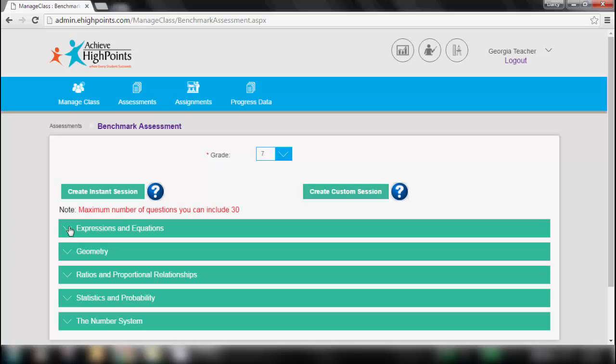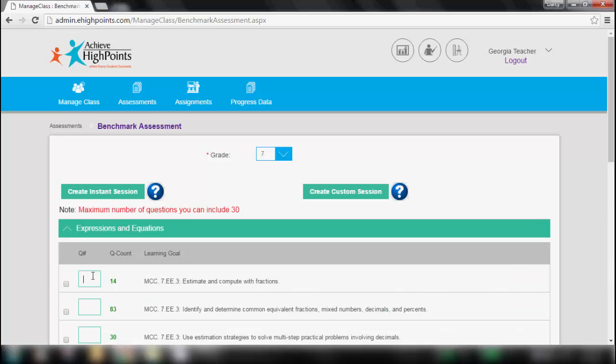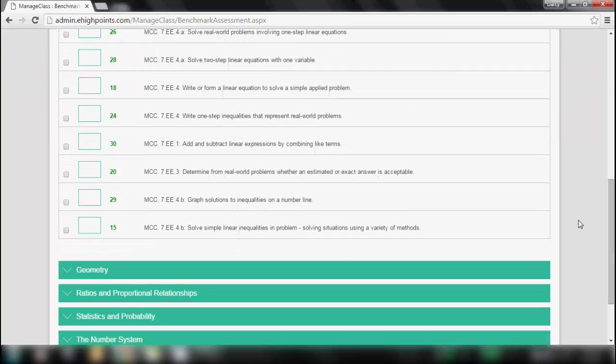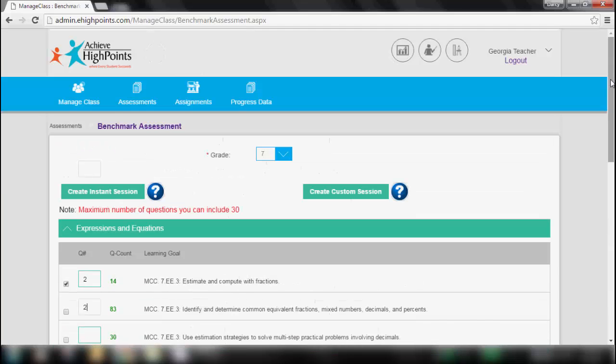I'm going to select expressions and equations and select a couple questions from each different strand. As you can see, I have the strands listed here and the number of available questions for each strand listed in this area here. I'm going to go ahead and create my instant session. I also want you to note before I move on that you may select questions for multiple topics and multiple strands. Let's click Create Instant Session.